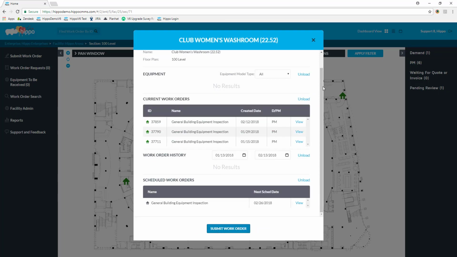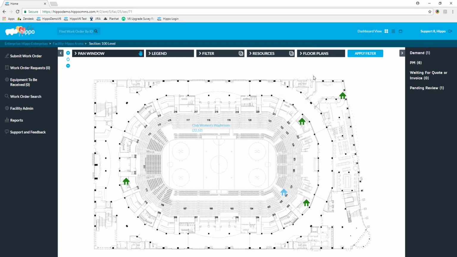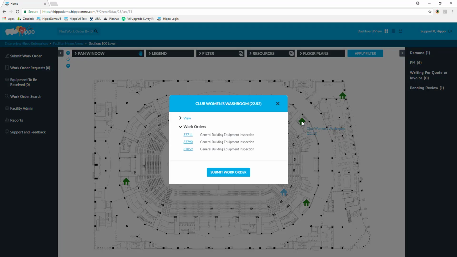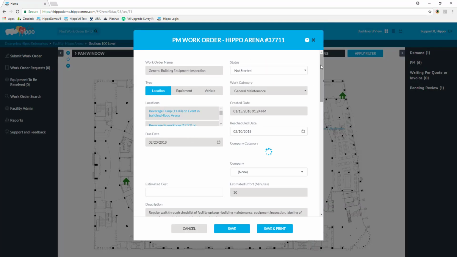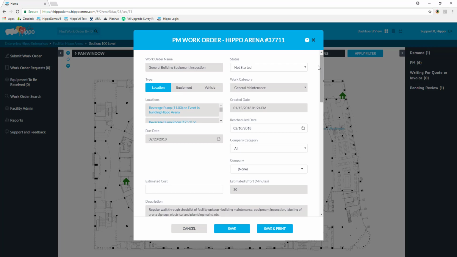Now I'm going to click cancel, and let's go back to that previous screen. Again, if I click on the icon, I can even access the work orders right from this view. So if I'm a maintenance technician, I can work directly off of my floor plan. When I'm ready to do the work, I can change this to in progress, print my work order, or if I'm using mobile, I can go perform the task as needed.